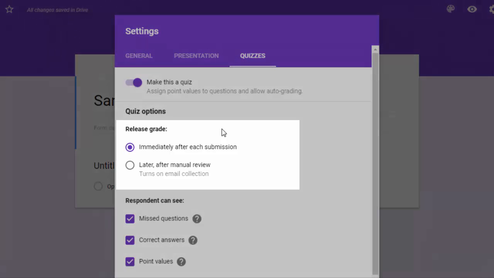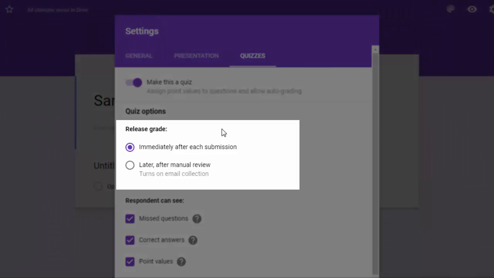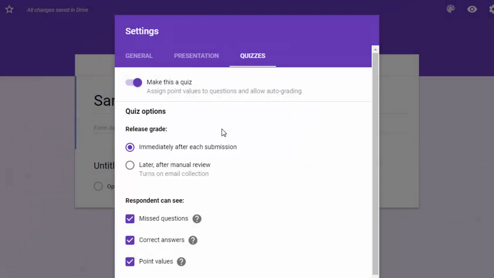It defaults to immediately after each submission. That is what you would want to use if you were using this quiz for formative assessment, where you would want the students to get immediate feedback. I like immediate feedback as well, just not on quizzes that students are going to be taking later in the day. Again, this is a security reason. I don't want students in my first period class seeing what they got correct or incorrect and then sharing that with students later in the day.